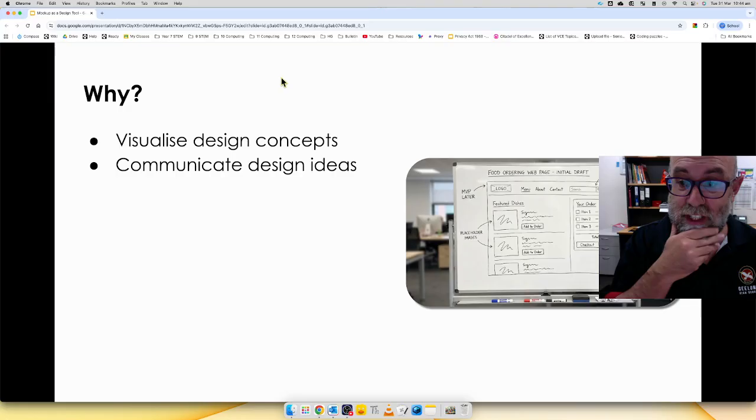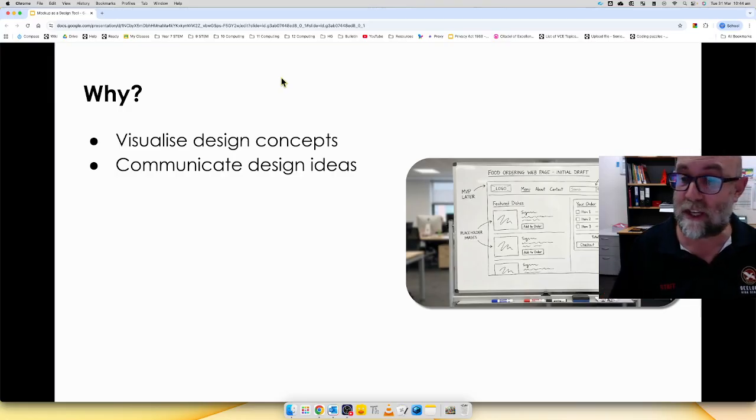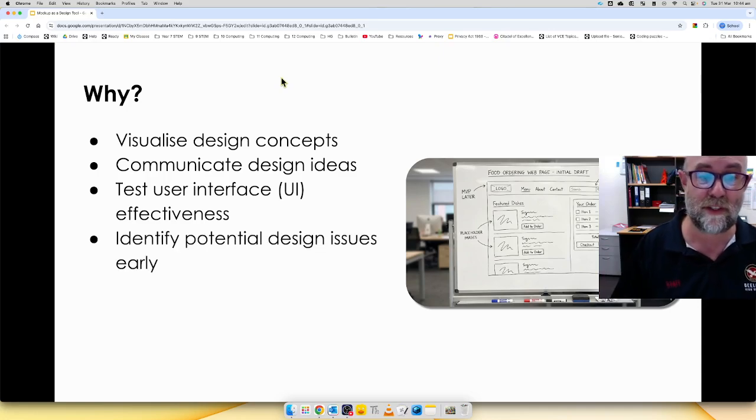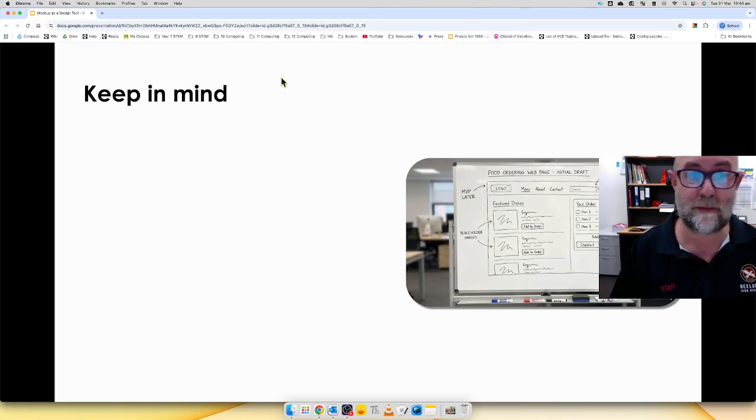You can show this to the client, you can show this to the development team, you can show it to the product owner, the project manager, and they can give you feedback in a way that's not going to take you a huge amount of effort to change it. And as I said before, you can test the effectiveness with actual users. It's really good because you are just sketching it out. I'll come to this later, but you shouldn't spend long on creating these. And so you can identify issues early, and it's not going to be expensive in terms of time to fix them.